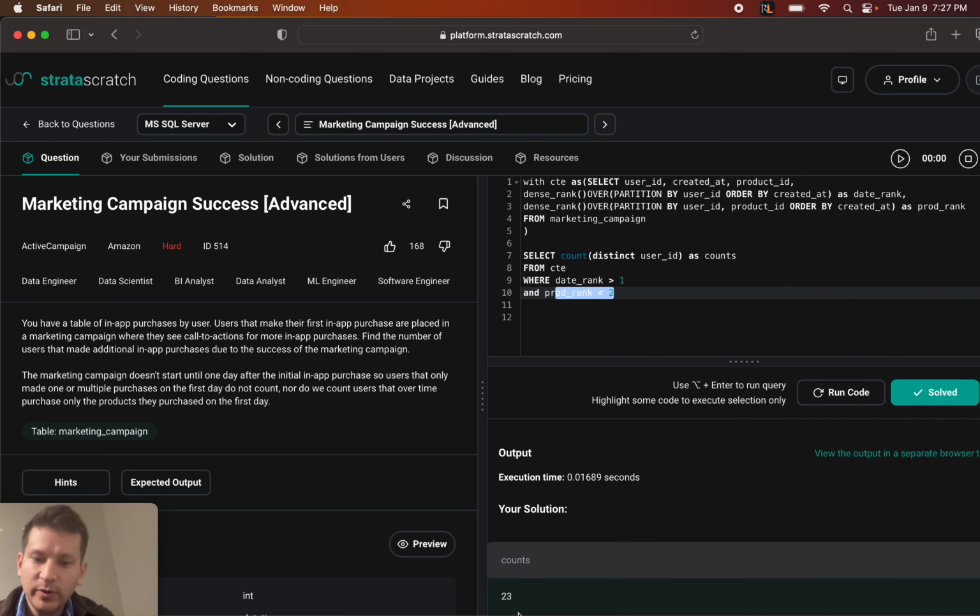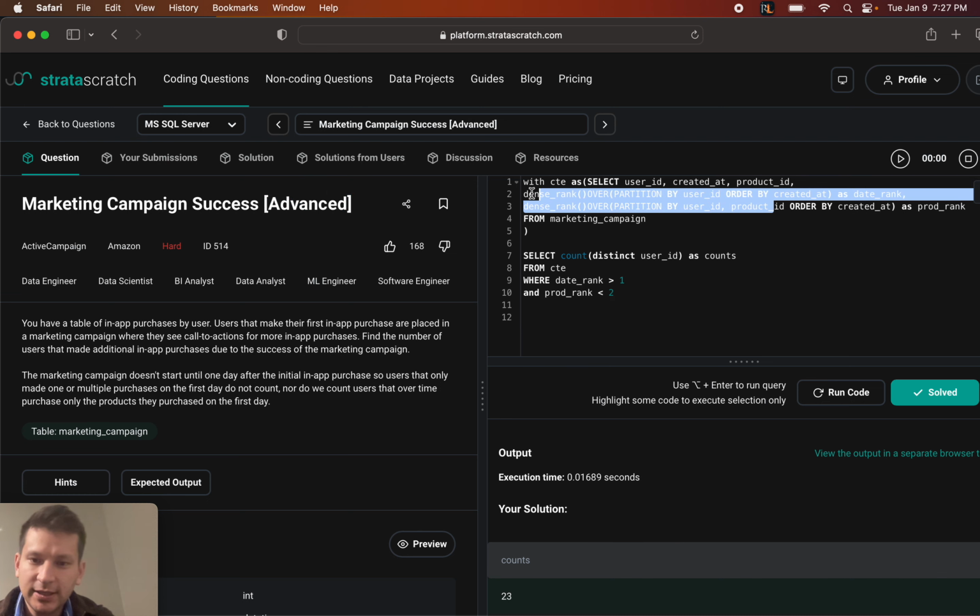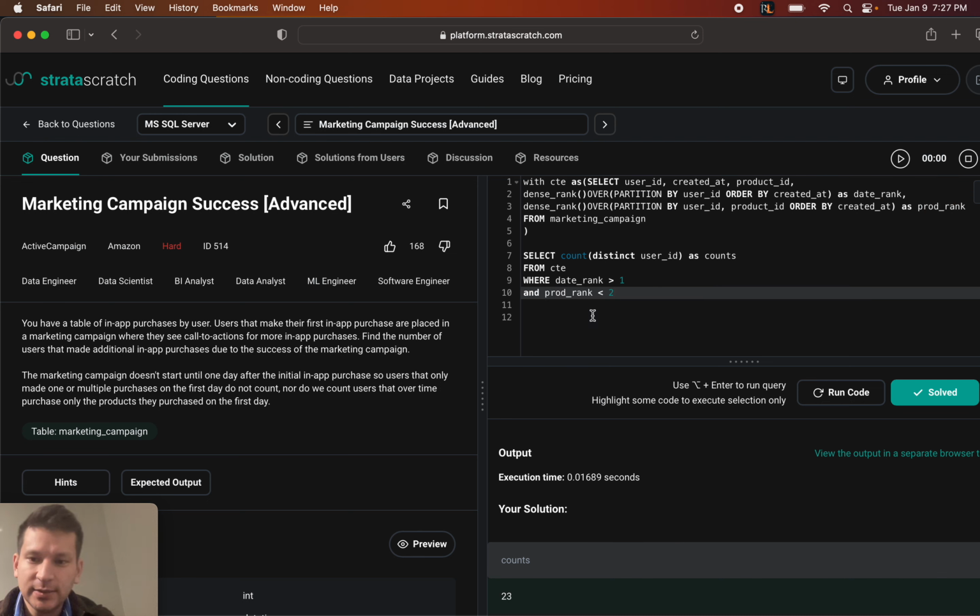And as we can see, we passed the solution. And this solution, even though it's advanced, and this is one of the harder problems, it's a unique problem because it has two dense ranks. So even though it's not a lot of lines of code, it takes a while to understand how to properly use these ranks within each other.